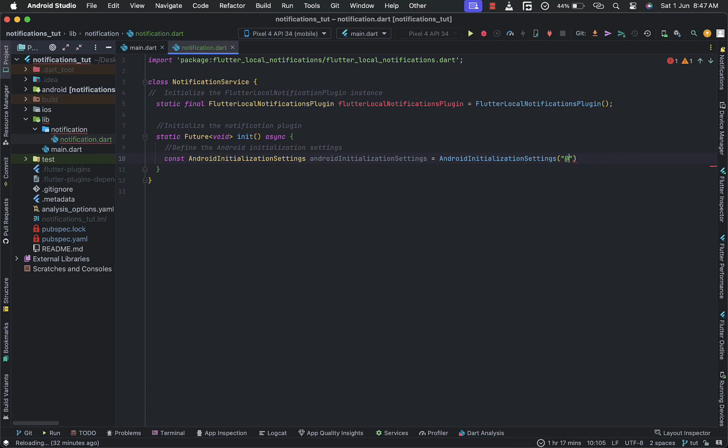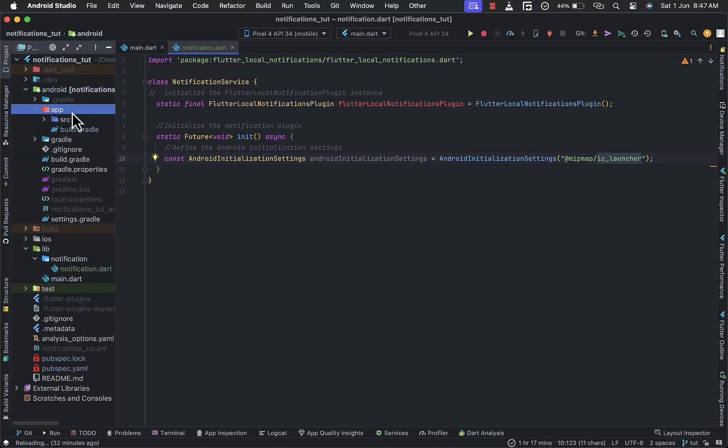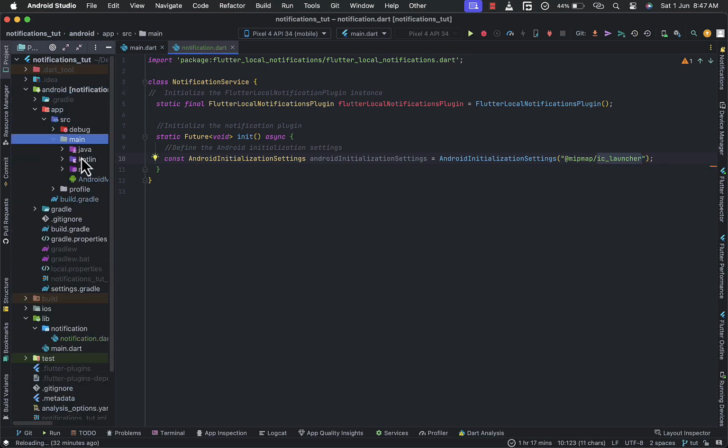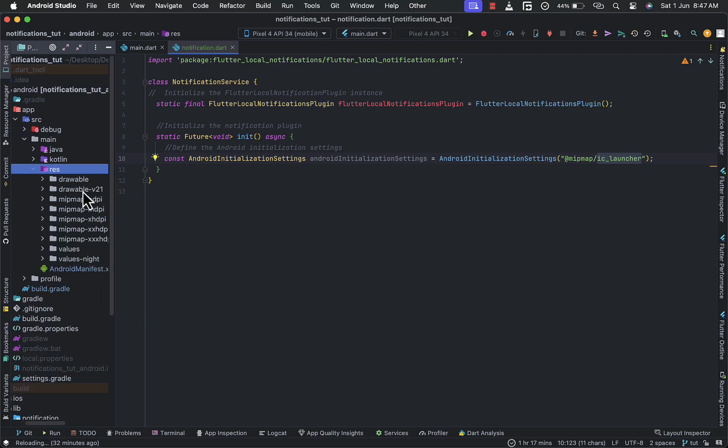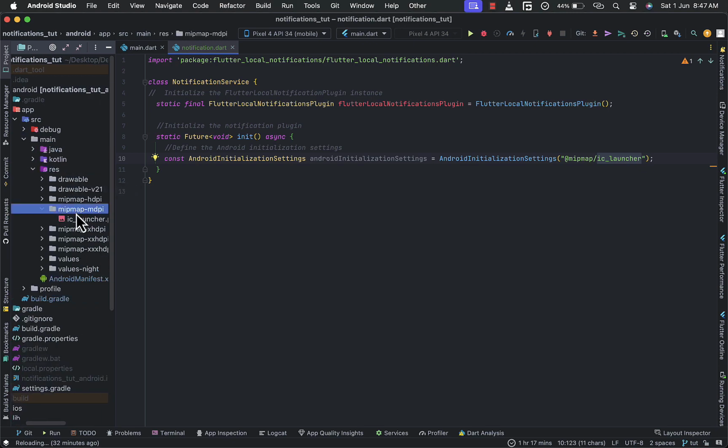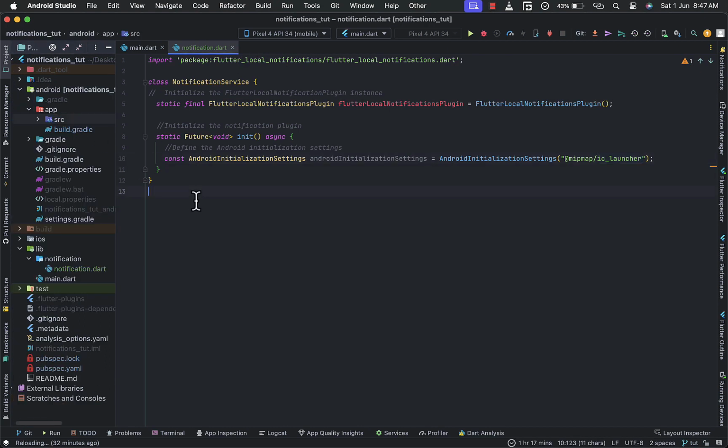So the default icon, you can access that from @mipmap/ic_launcher. Just like this. So this is the default icon over here, and you can have access to this default icon within the app, the main, the res. You can see the mipmap over here. So in one directory, you can see the name is ic_launcher. So this is where we are accessing our default icon, right?